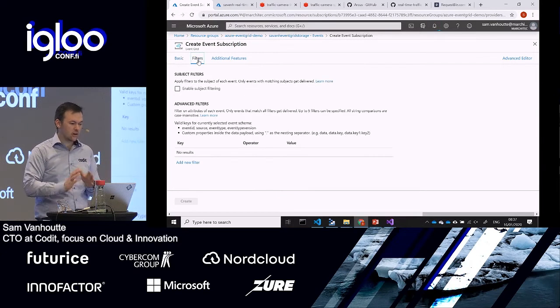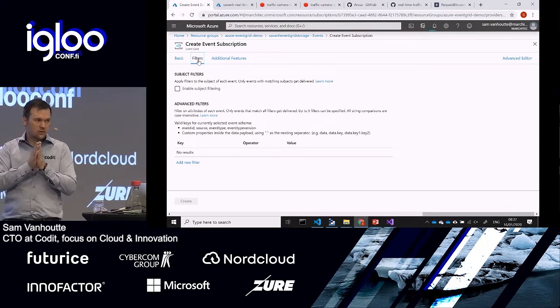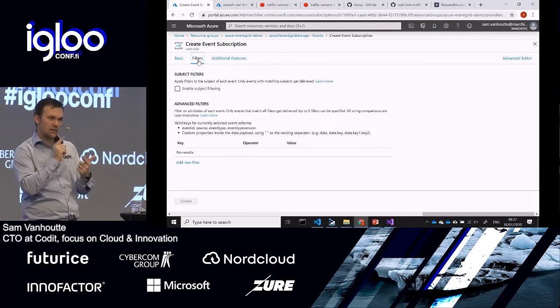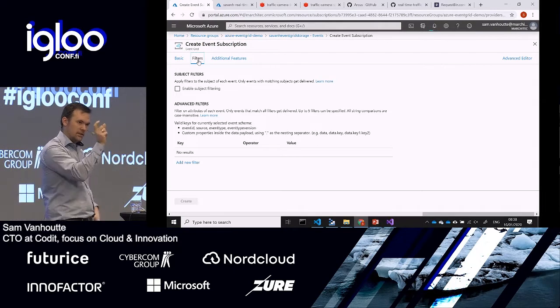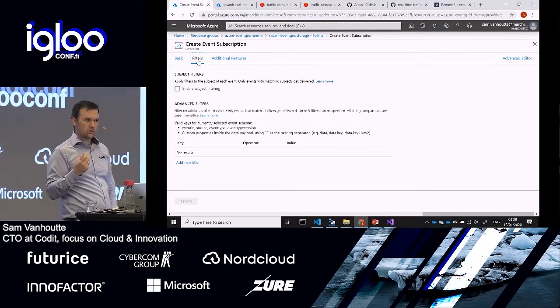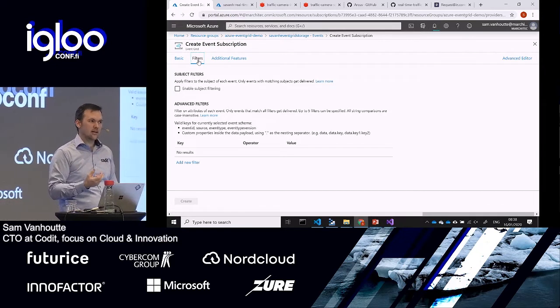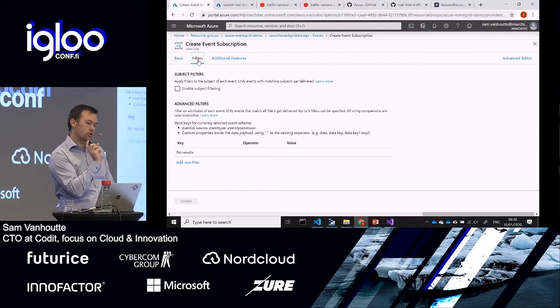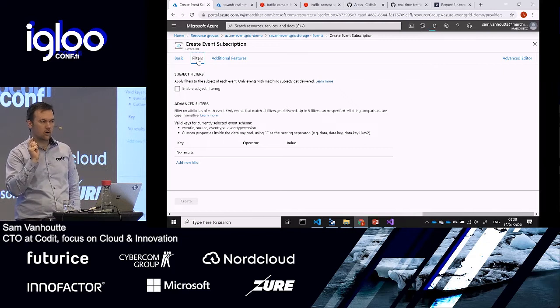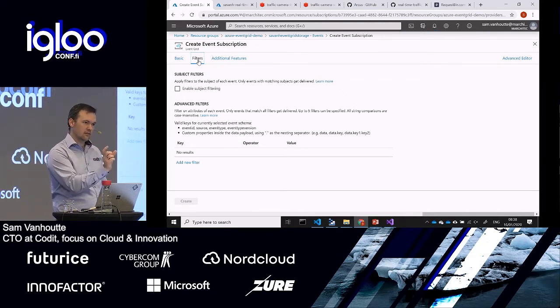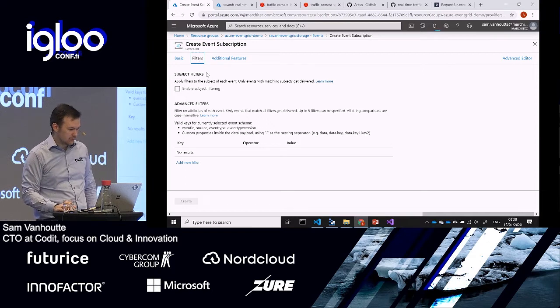What I also want to show is how you can do filtering. Because of course, as soon as you send out events as an application or as Microsoft, you get a lot of events with metadata information. What you want to do as a receiving application is probably some filtering. Maybe you get events for all the blobs in that storage account, while you might be only interested in the ones that are coming from that specific container. Or you're interested in all the events coming from that specific IoT device. So what you can do is subject filtering.